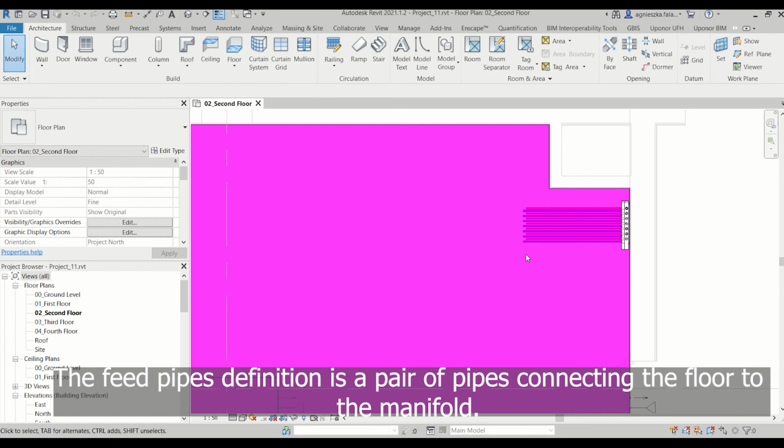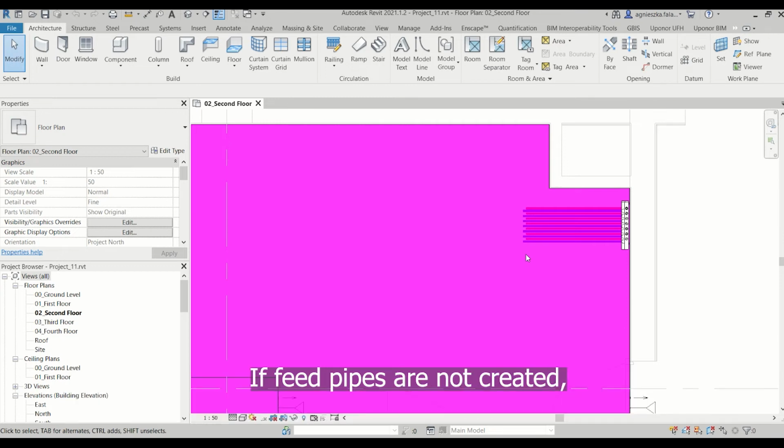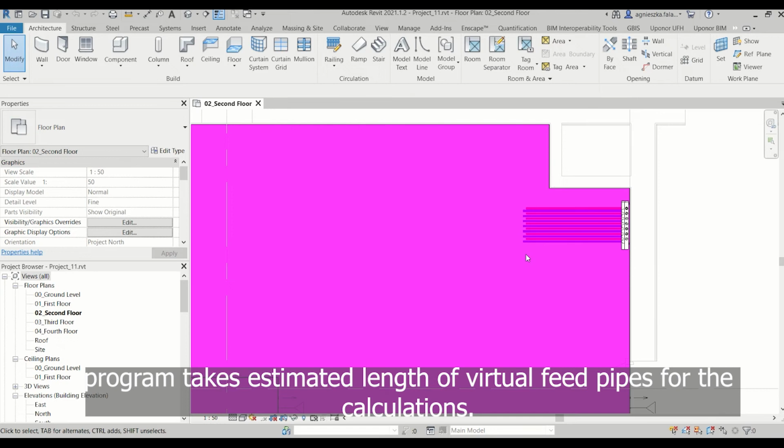The feed pipe's definition is a pair of pipes connecting the floor to the manifold. The total length of feed pipes from the drawing is automatically taken to the hydraulic calculations. If feed pipes are not created, the program takes the estimated length of virtual feed pipes for the calculations.